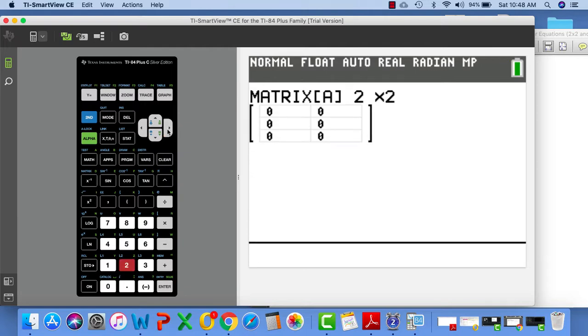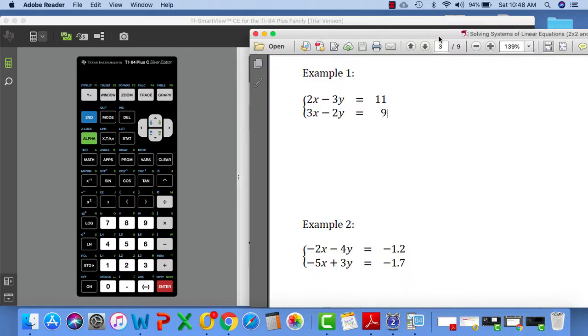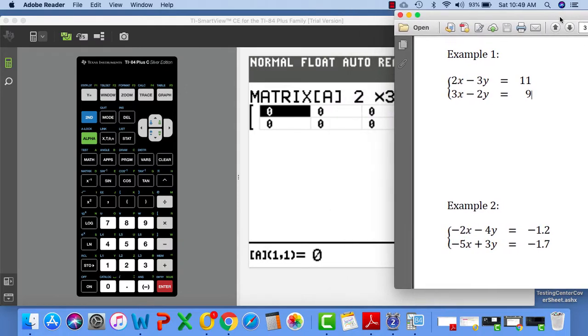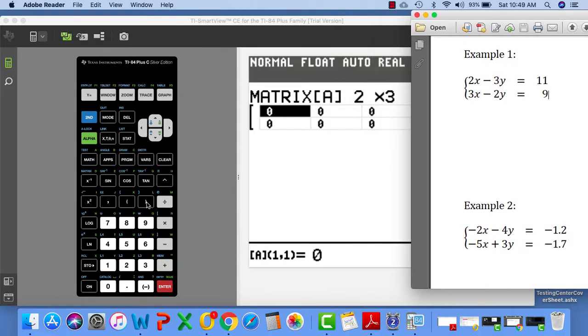And then I'm going to state how many rows and how many columns I want. I want 2 rows and 3 columns. And I'm going to hit enter. And then it's going to come up with a matrix. Then, once I tell it how many spaces I want in there and how it's organized, I'm going to enter in my coefficients. Just like before, if we were using the simultaneous equation solver, we're going to do it just like that.